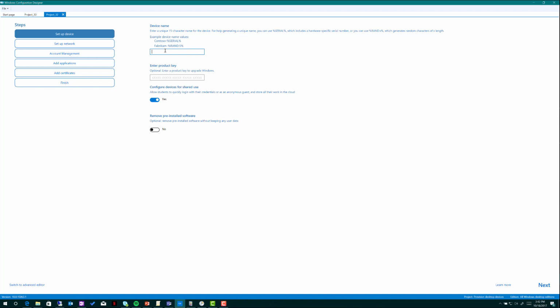So if I have my brand new devices and I want to leverage Configuration Designer to set those devices up, instead of using SCCM or some other management tool that I've been using for a while now, I can type in a prefix for my organization. In this case, it could be my edu. And then I have the capability here of specifying a serial number or random characters, just depends on which you want to select. I can then enter my product key.